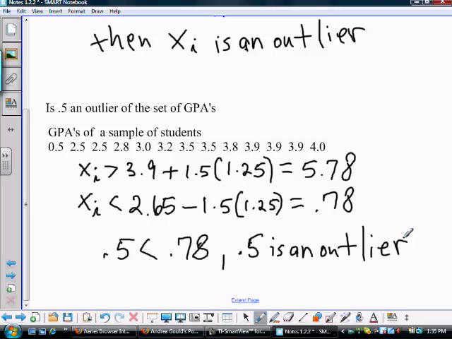is a good way to back up your claim. There are other tests for outliers, and sometimes you just kind of get a feel for whether something's an outlier or not. We will when we do two variable data. We won't actually have a test.